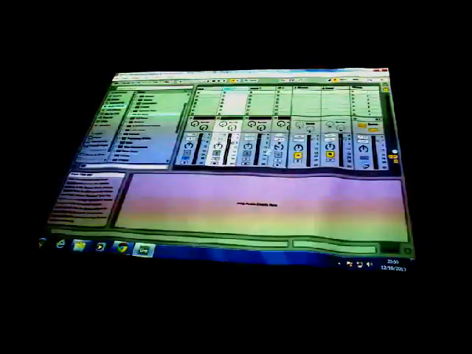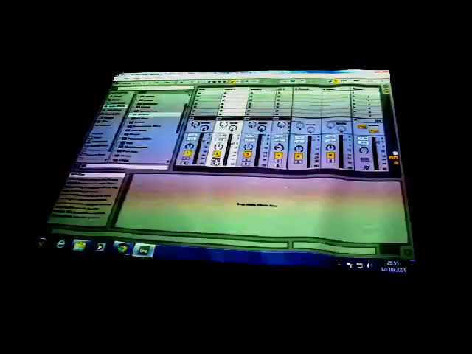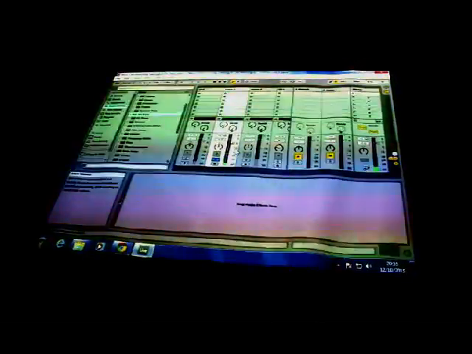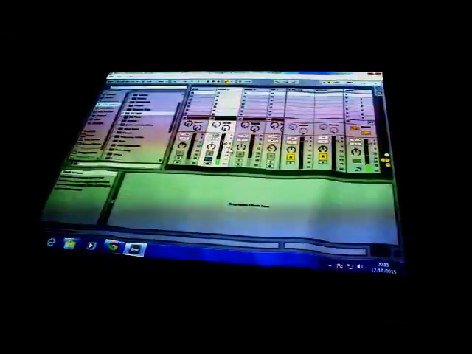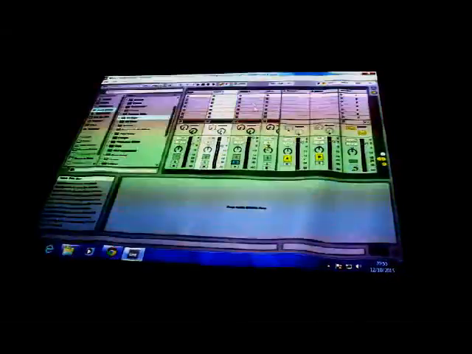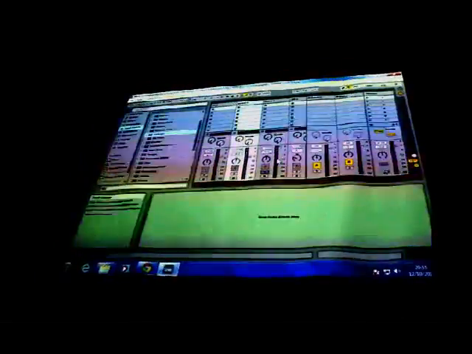Now, let's go to the snare. Let's solo this one. This is probably a bit more complicated. In fact, I'm going to leave this one alone and go to the snare top. Yeah, there's a slightly different job I've got to do here.